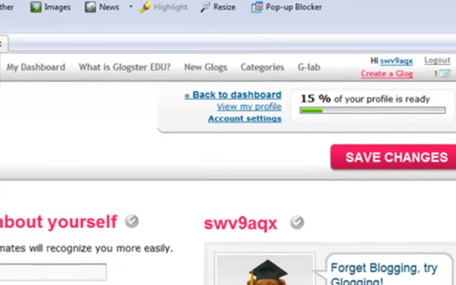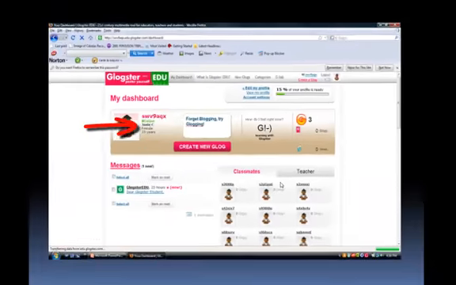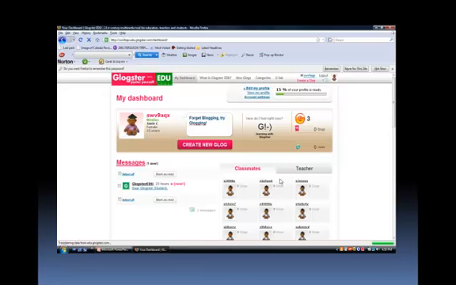So then we're going to go back up here to back to dashboard. Once you hit back to dashboard, you can see right here under your nickname, the random letters and numbers, that your first name, last initial appears, and your age and your gender. It goes ahead and automatically calculates your name. Now, it does show that you have a message down here that's just an introduction, a welcome email. You can see your other classmates here, and none of you have any glogs yet because we haven't done anything.